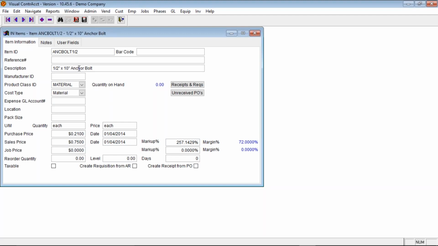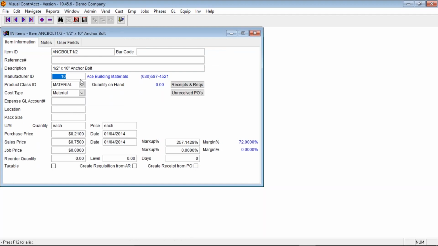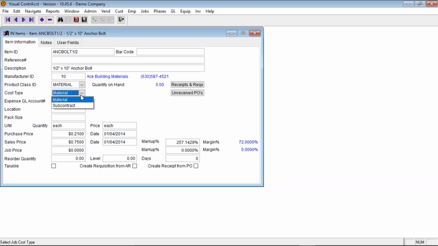You've got your description. You can put a manufacturer ID in there. If you hit F12, it comes up with the vendor list. Product class would be what product class this is for. Is it labor, material, time and material items? This one is set to material. Cost type would be your job cost types, which either are material or subcontract in this case.